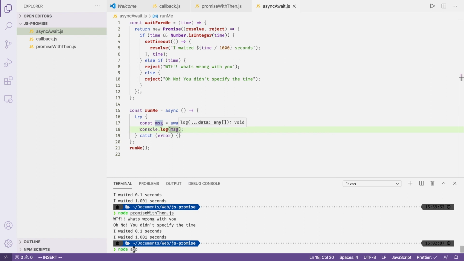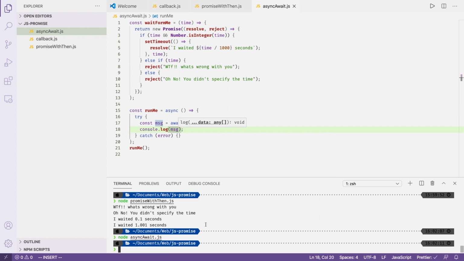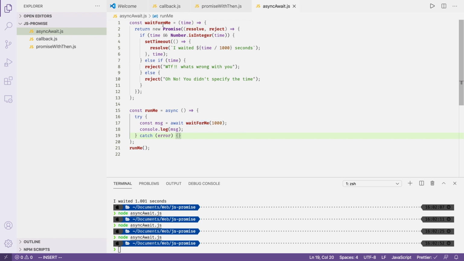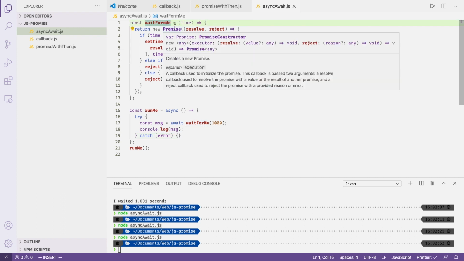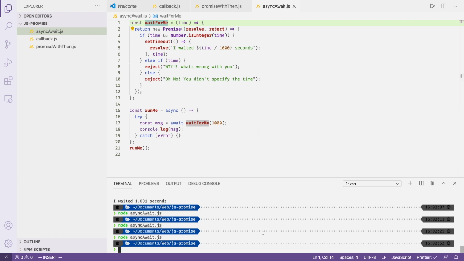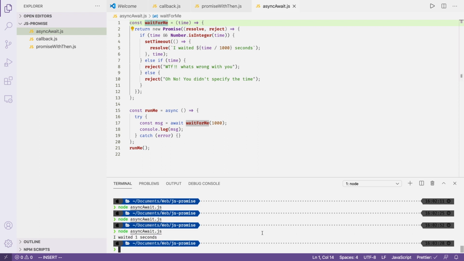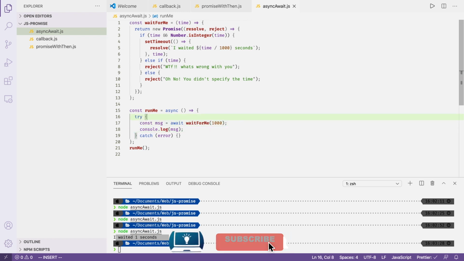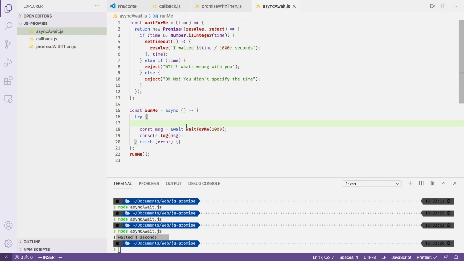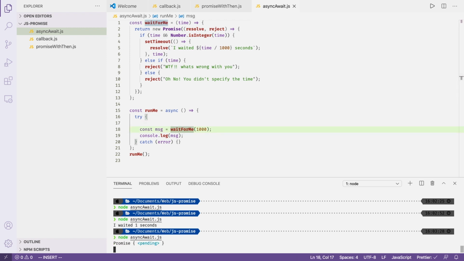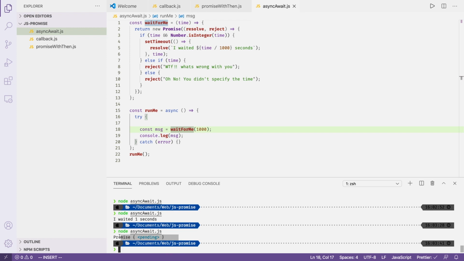Node async await.js. Okay guys, so we wrote this function wrong. It's wait for me. It should work now. Let's run it again. So I waited 1 second and this logged. And if we remove await, see what we get. We will get a promise object here. So see, promise pending. It still waits, but we get our message printed.